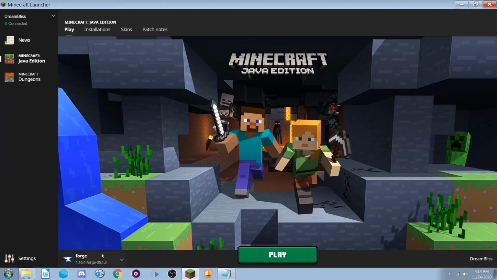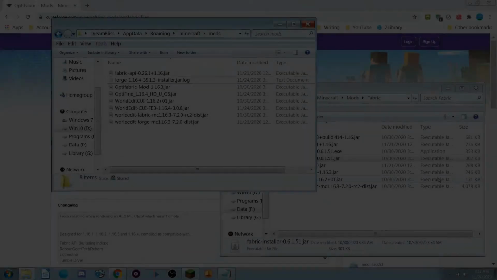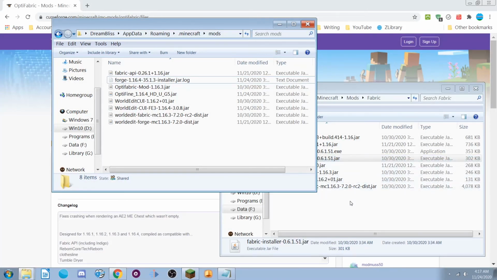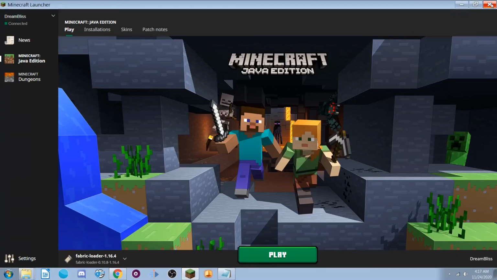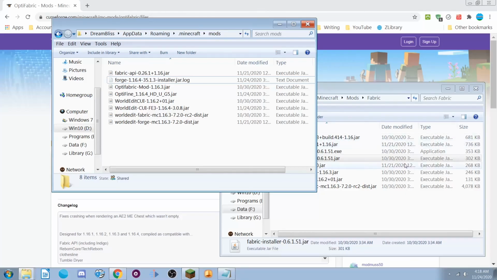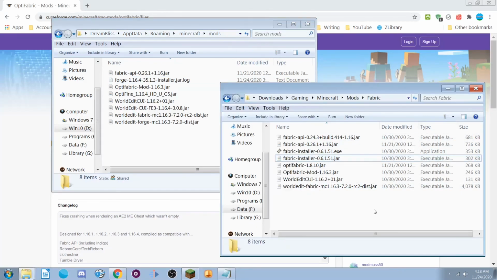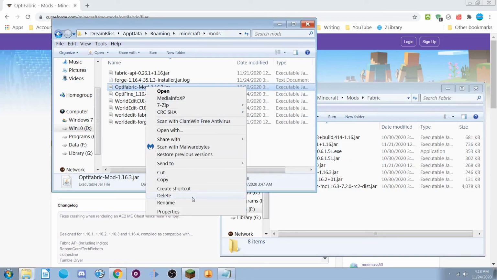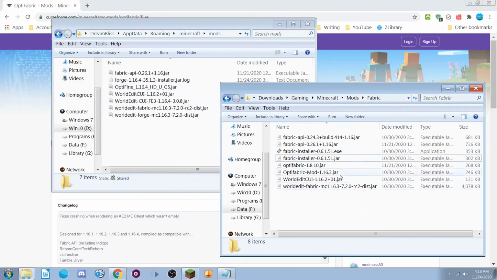Okay. I want to load up Fabric and make sure it's working. Okay, so we had an error and it was not able to load Optifabric. And I think I know what's going wrong, and we'll see if I'm correct. It looks like I have the wrong file over. If you see here under the mods, I have Optifabric 1.16.3. That's the issue. I need the Optifabric that's for the new version.